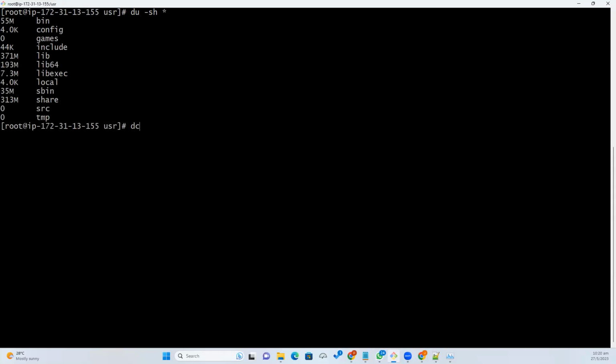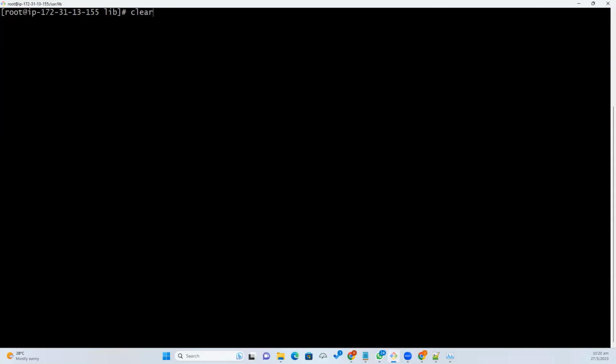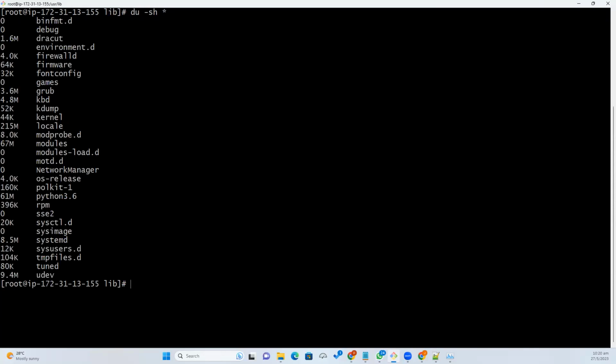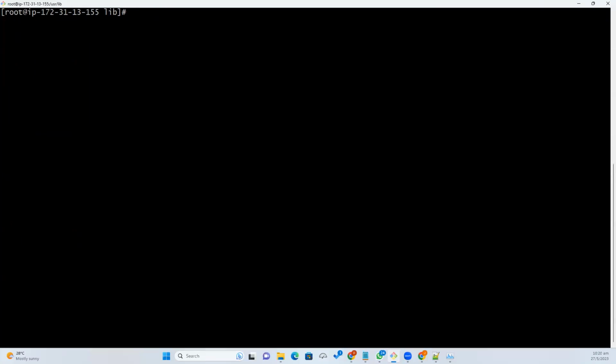Now go to the lib folder. Again, do this here. So this is how generally you will see which folder is occupying more memory, and you go inside that folder and you check why it is occupying more. Okay, so this is how you troubleshoot the memory inside the Linux server. So these commands are very, very important.